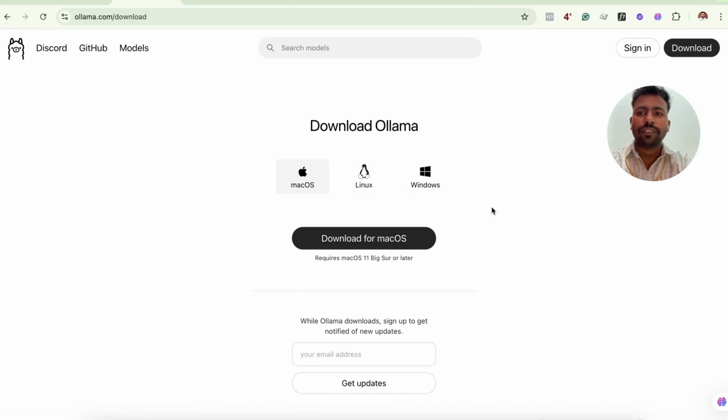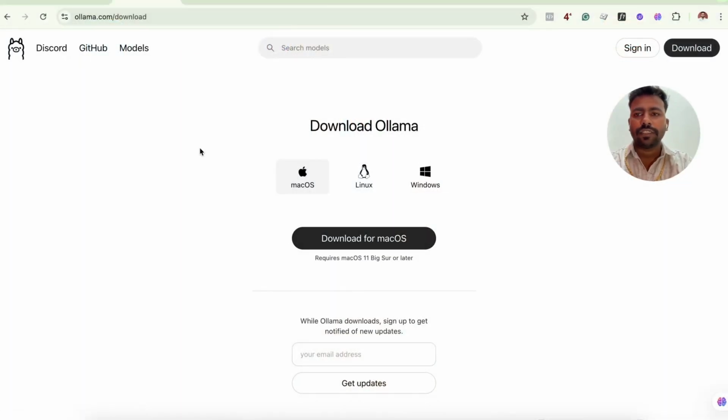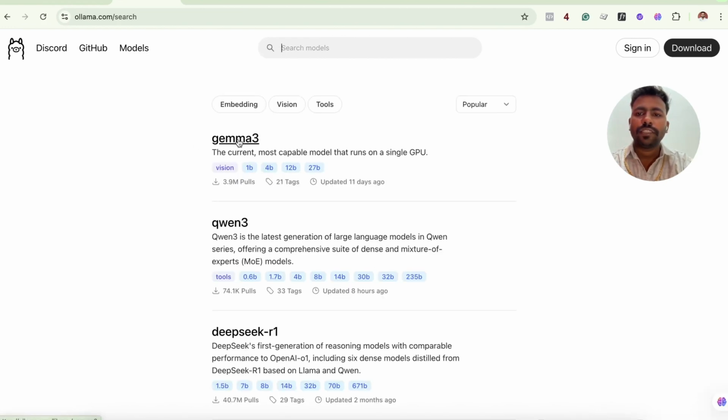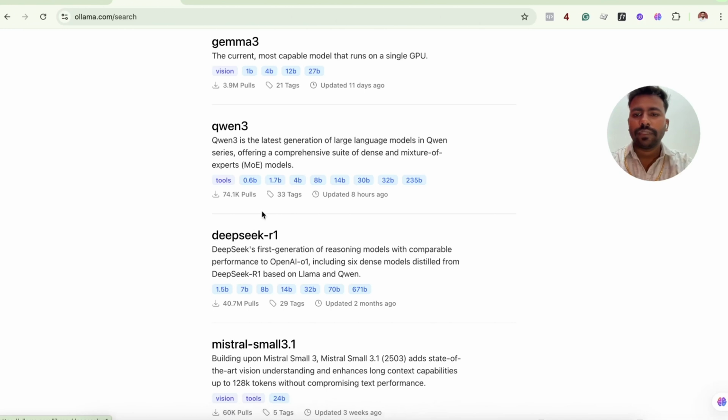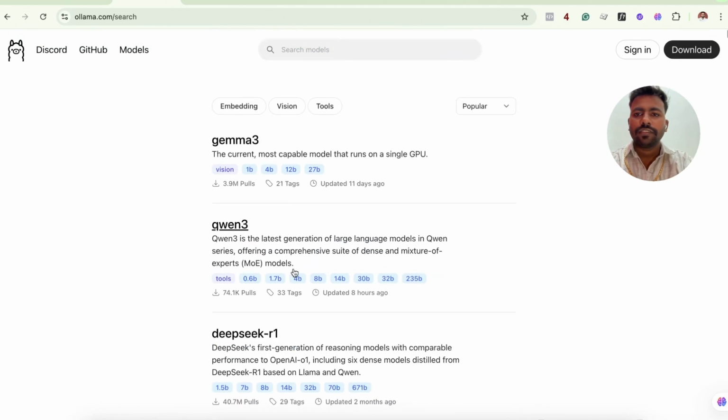I already downloaded it. Once you download and install it, you can see the application like this. It's simple steps. Once you download it, you can download the models locally. You can click on any model here, or go to the model page and download any model. Gemma 3 is like the Gemini model. Qwen and DeepSeek, I guess you might have already heard about. Mistral and Llama itself are there. So these are all the models.